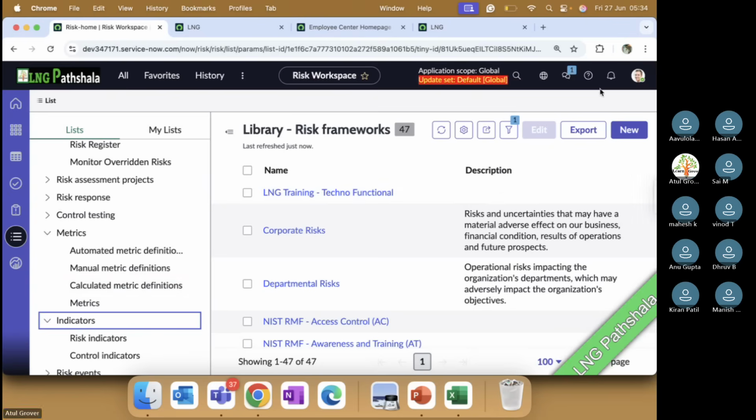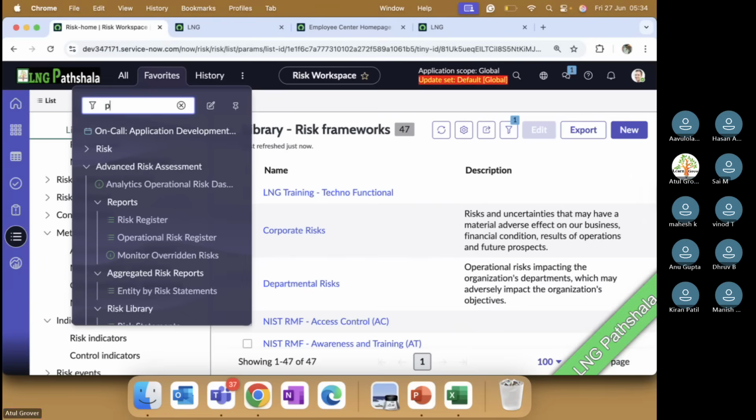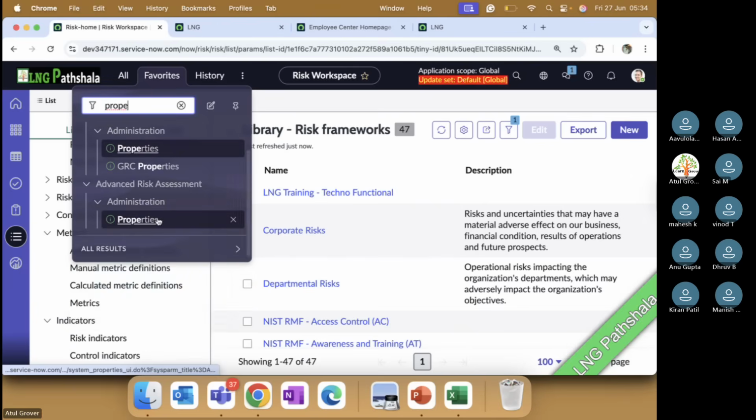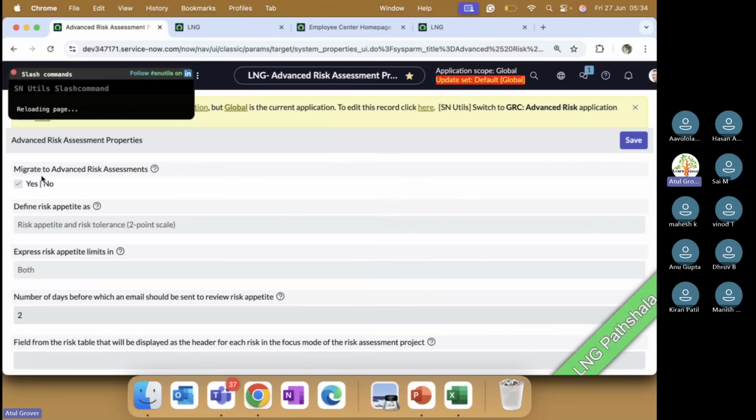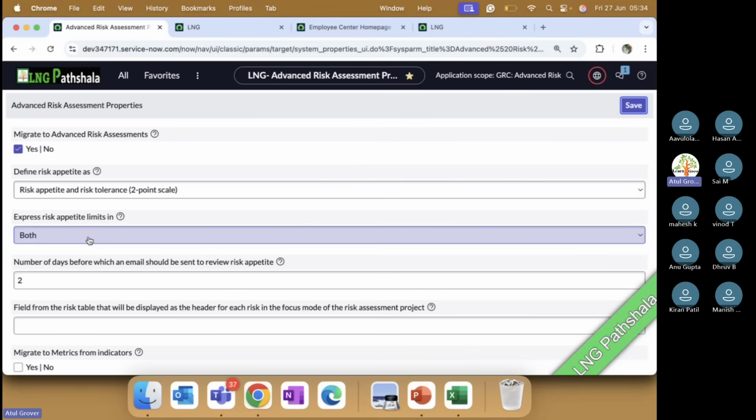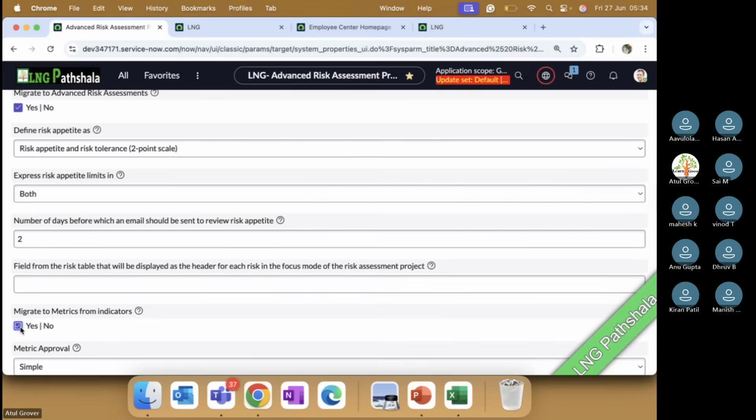So what I will do is go to the favorites, open the properties, and enable this, like we have for advanced risk, in the same manner. Metric is like the next step after indicators. The major difference is that an indicator is used to monitor the control, whereas a metric is used to measure the control, that is, how effective it is.